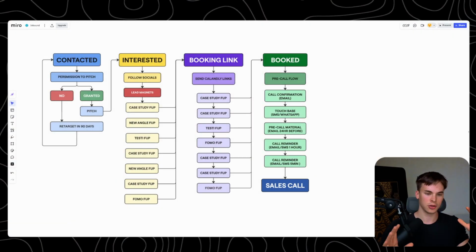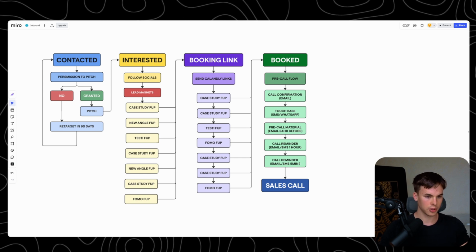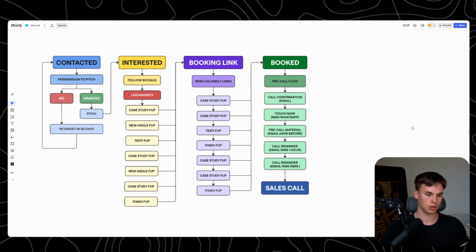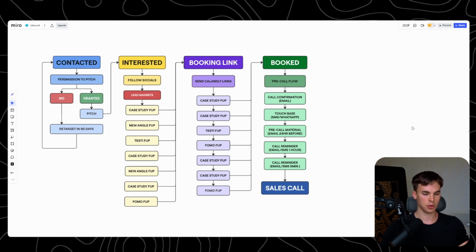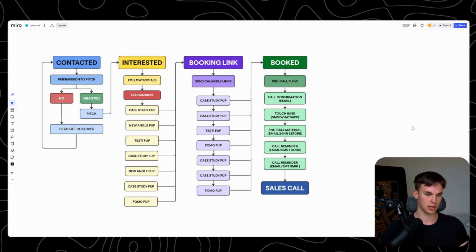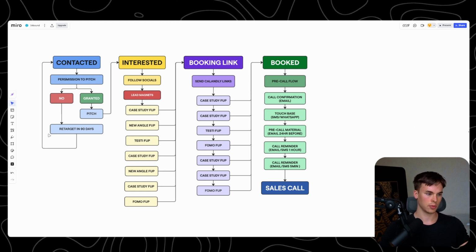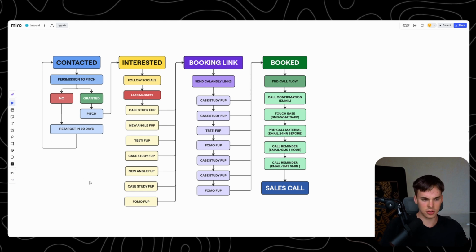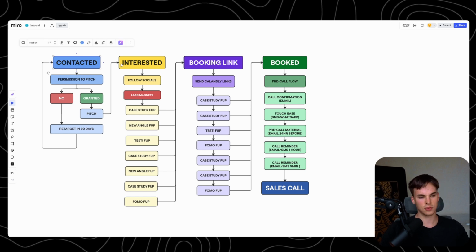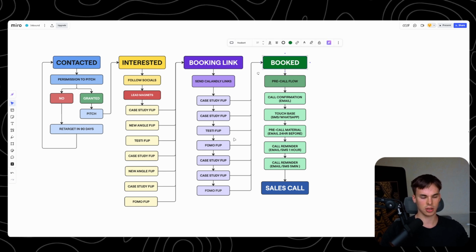Let's go. So this is the updated follow-up sequence that we are running ourselves. If you want to copy it, you can take a screenshot of this and just implement it on your own. But basically it's like this, very, very simple. As you can see, very straightforward. There are 4 stages: contacted, interested, booking link, and booked. And you take these people through a very simple flow.